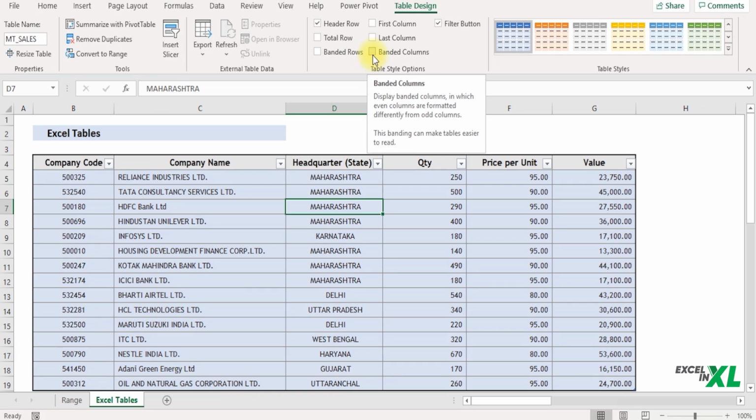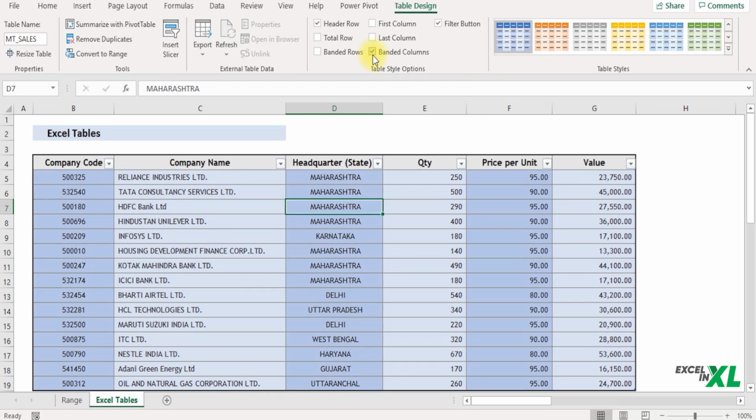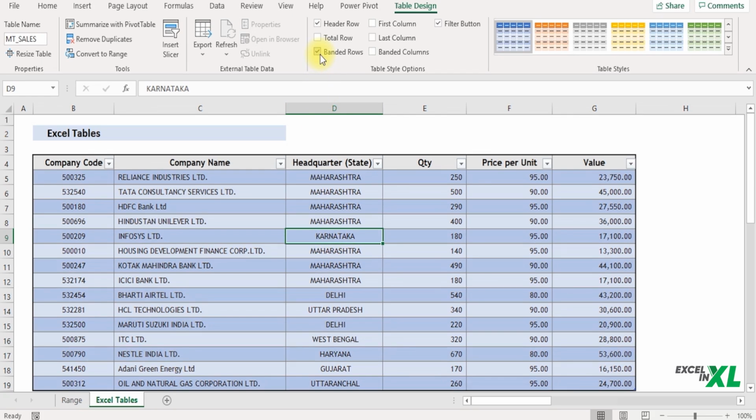Similarly, if you want to highlight alternative columns, you can check the banded columns option, which will highlight every alternative column. And you can uncheck it if you do not want to highlight it. So best practice is to highlight the banded rows as it makes the data more readable.